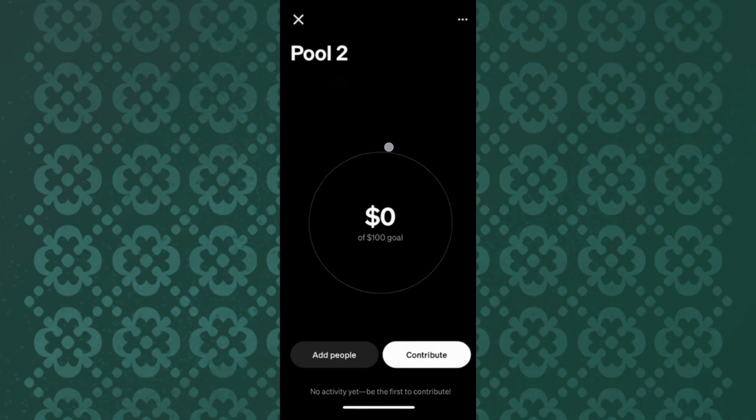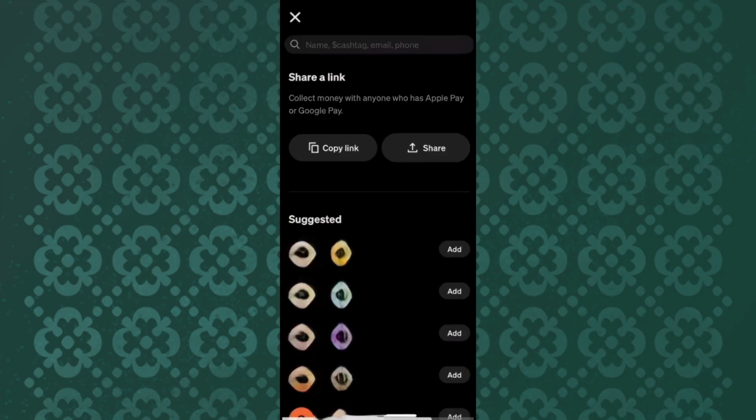After that, go back and tap on Add People, where you will see a list of people from your contacts or Cash App users that you can select and invite to the pool. To add someone, make sure you tap on the Add option next to the name of the user. The process is that simple.